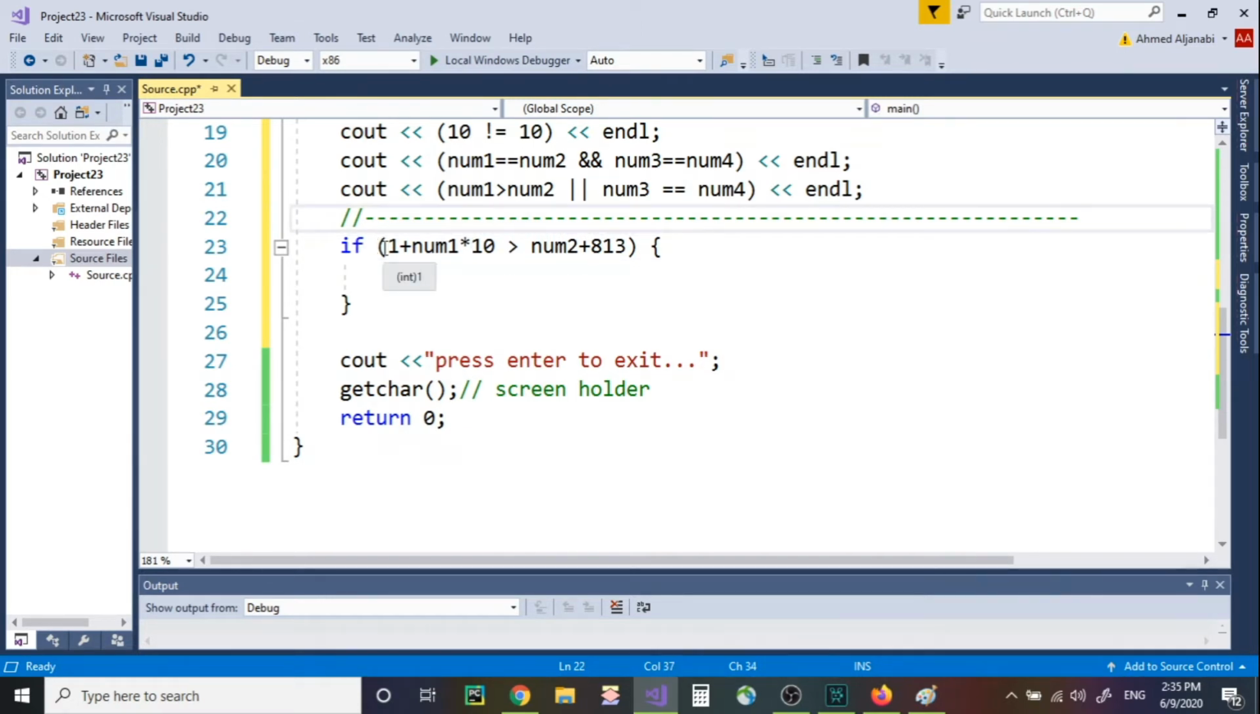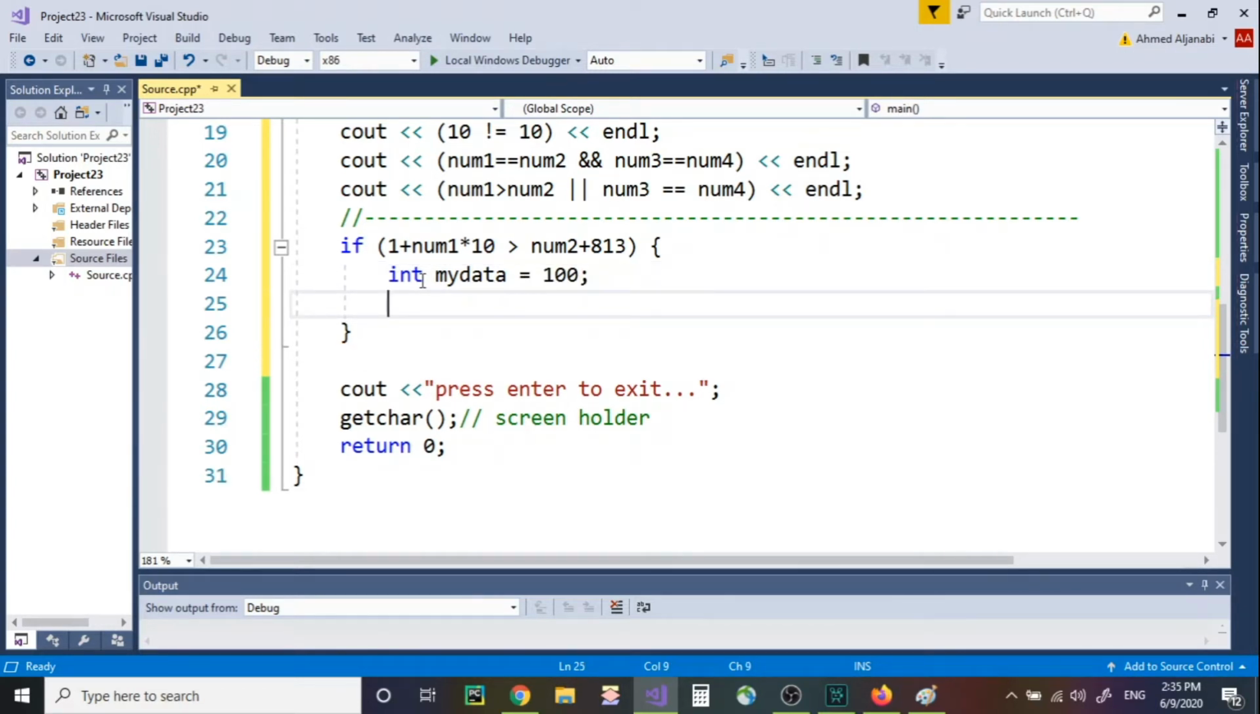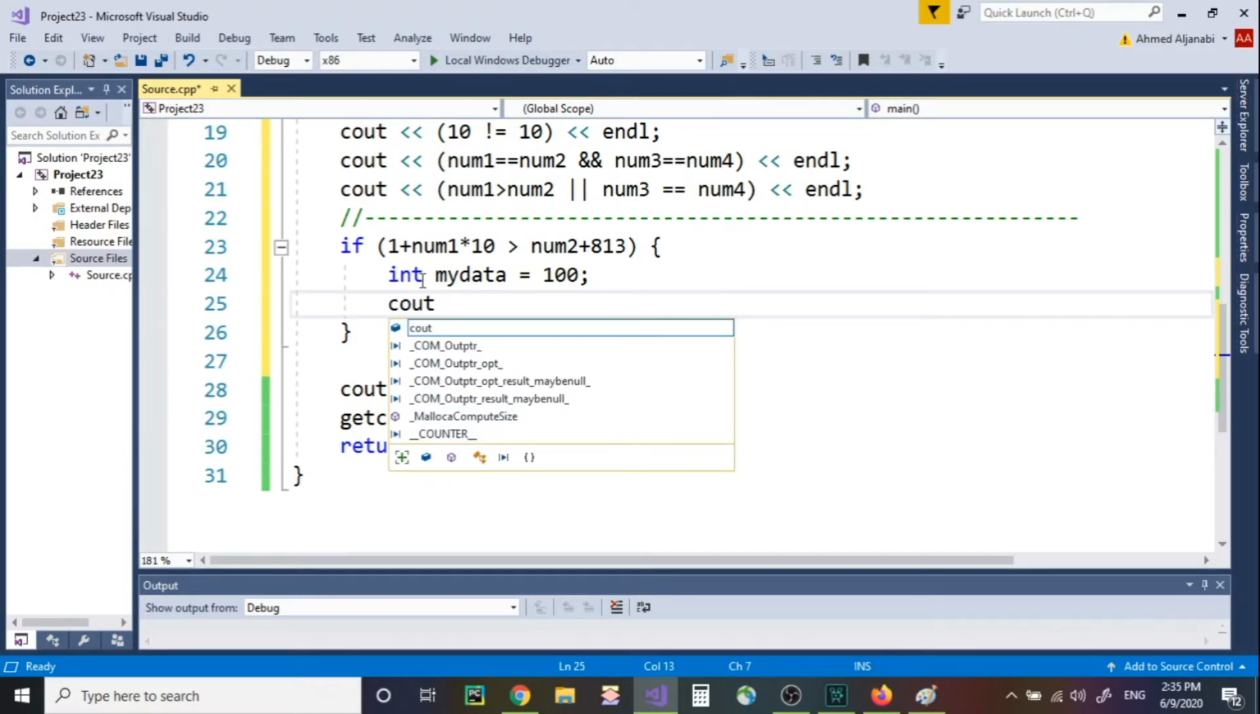So here we go. If, and I want you to remember this: if this expression returns true, I want you to do whatever you have between those two curly braces. And look what I'm going to do. For example, I'm going to come here and create an integer. I will call it my data, and I'll assign 100 to my data. This doesn't make any sense, I'm just doing something. And then I'm going to go and show my data.